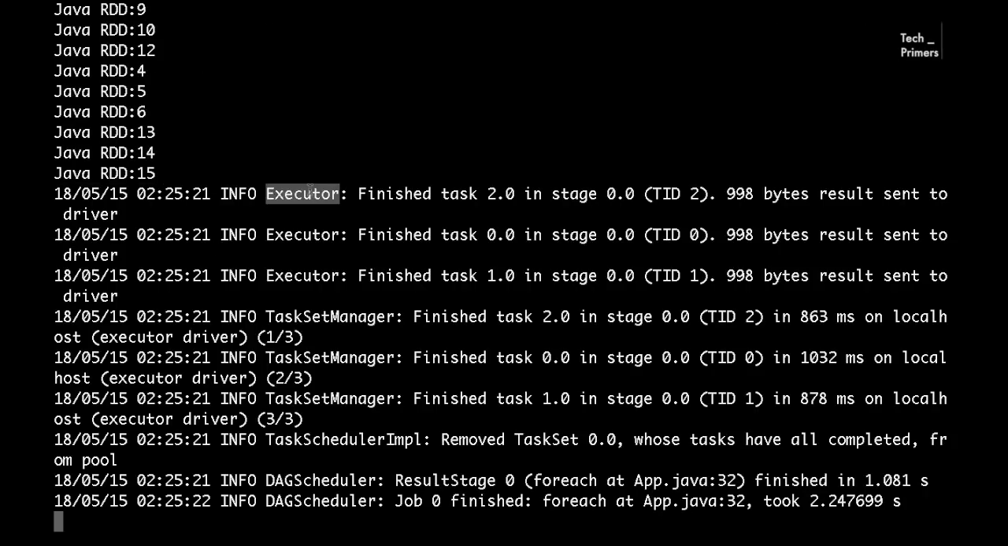And you can see that there are three executors which got created, which said finish task 0, 1, and 2, right? These are the three executors which we had defined in our code, where we said, okay, use three executors. That's why three were created. If you provide more, or if you don't provide anything, you just say star, it will create as many executors as it wants, right?